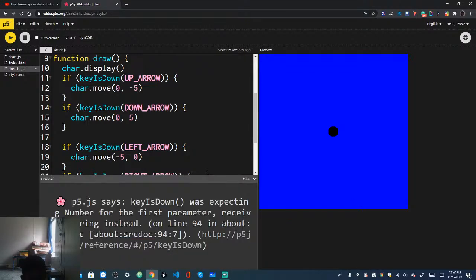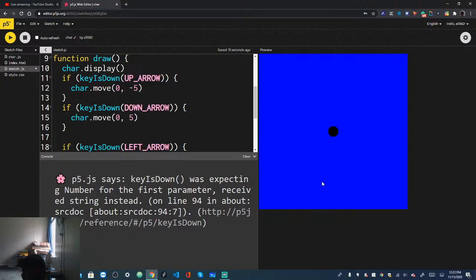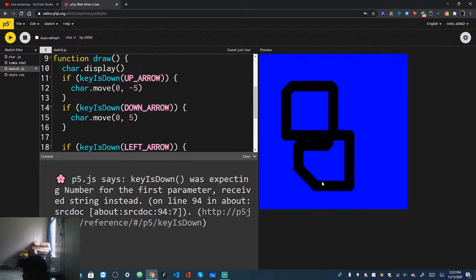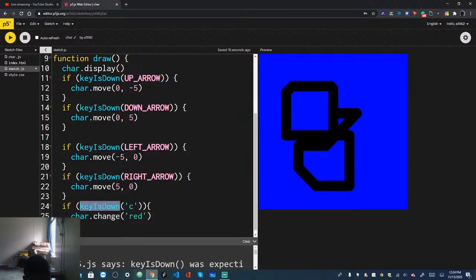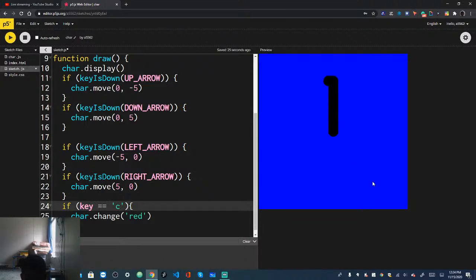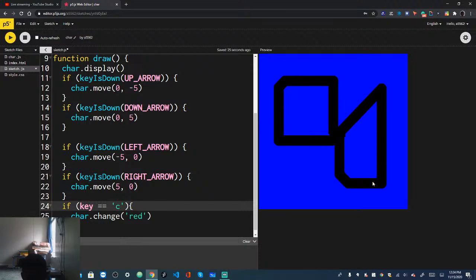okay, exception. If I say C, it doesn't happen because I want to say if key double equals to C, I can delete the parenthesis. And now if I run it, let's see, this is gonna work now. Okay, I clicked C, but nothing happens.